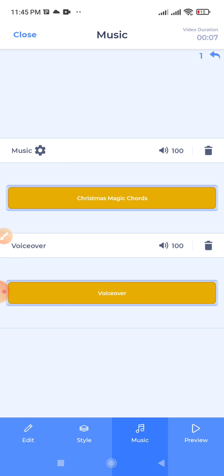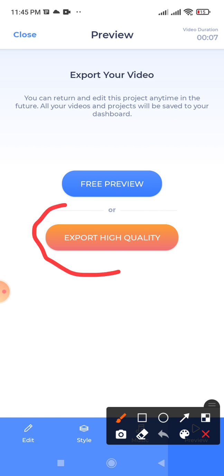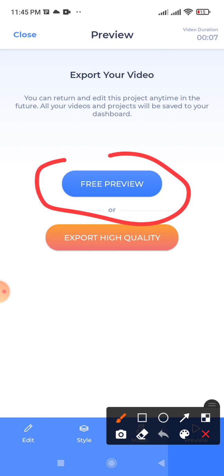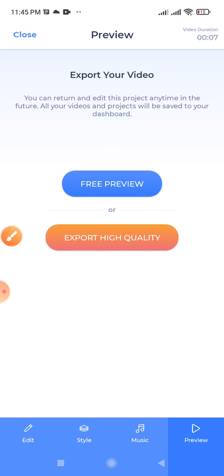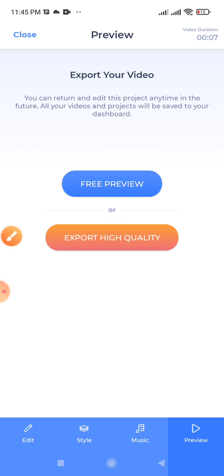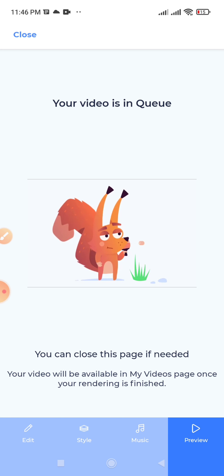Great. So now I can come here. If you want, you can buy the high quality plan, but I have like the free one right now. So you can buy the premium one if you want. It will give you much more variations of it, and it will give you a lot much better quality. So I'm just gonna free preview for now.